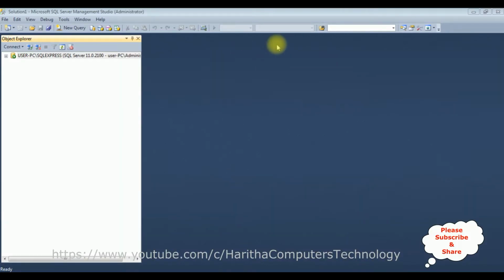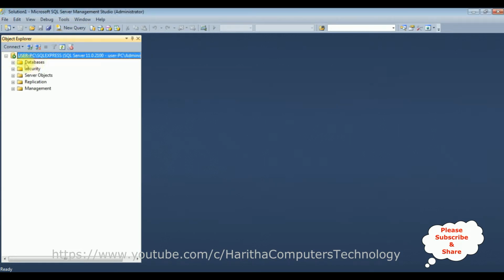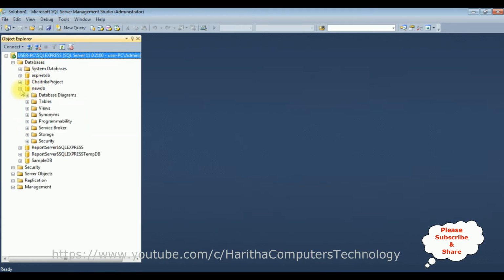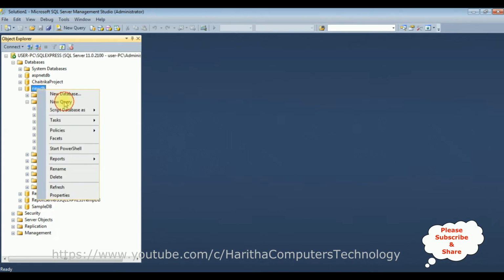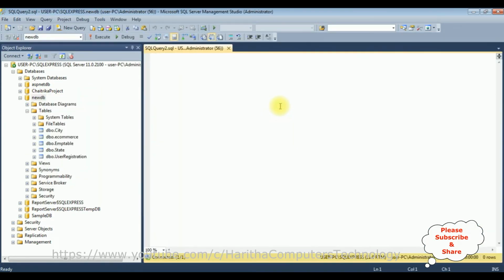Before writing the coding part in AngularJS to insert the records, first we'll create a new table. I'm expanding the root folder of the SQL Server Management Studio, as well as the databases. The database name I'm using is newDB. I'm expanding that one, and expanding the tables of the newDB. Let's create a table in this newDB database. Right click the newDB database, new query.